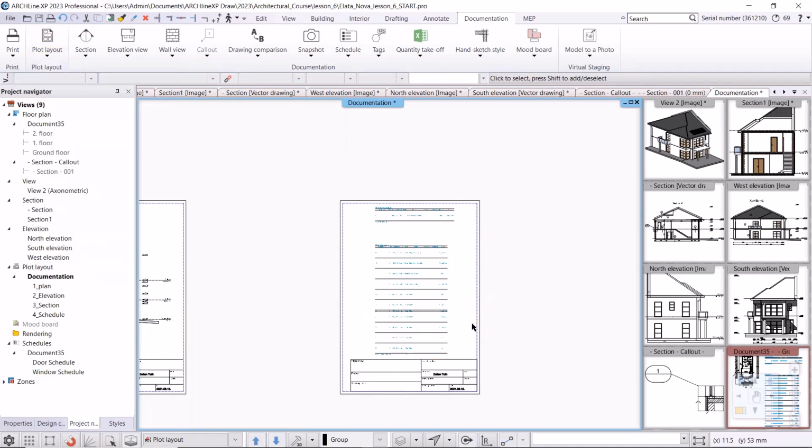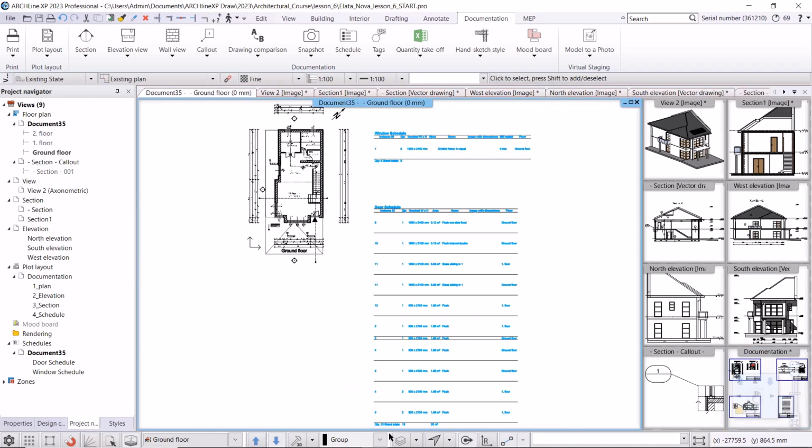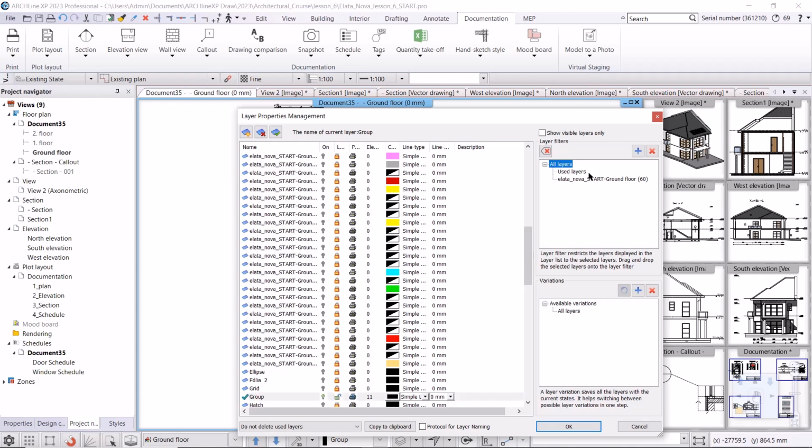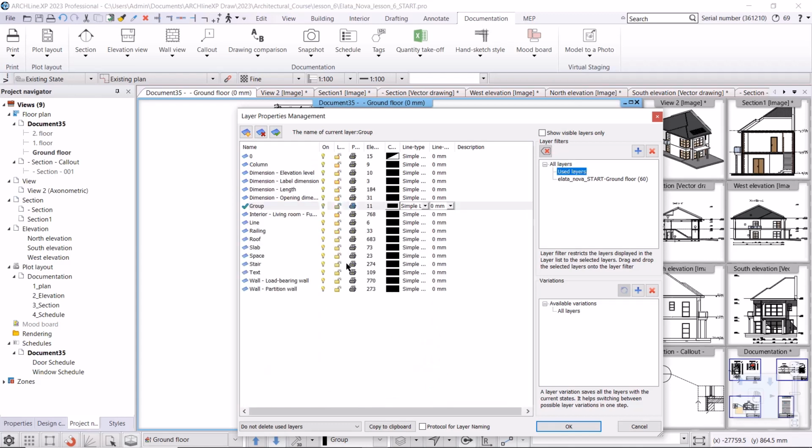Another crucial aspect regarding printing is to ensure that the printability of each layer is turned on for every drawing. Let's take the floor plan, for example. In the Layer Manager, you can see whether the print icon for the layers is crossed out or not. If it's crossed out, it means that it won't appear in the print. In such cases, you need to modify it to make it printable, and then accept the changes.